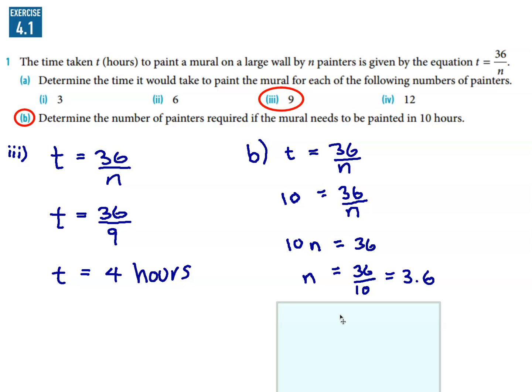Not quite. The reason, of course, is you can't have 0.6 of a painter. So in order to get the job done, you always have to round up. So in this case, the answer has to be we need 4 painters. You can't have 3.6 painters. Okay, let's move on to the next question.